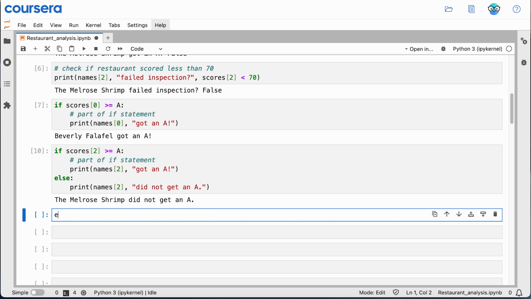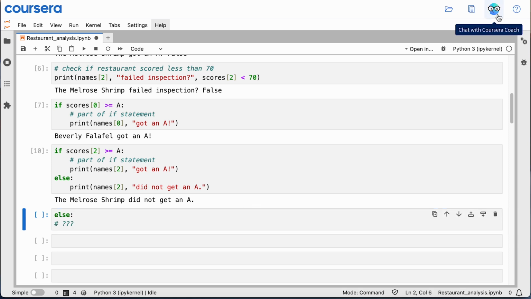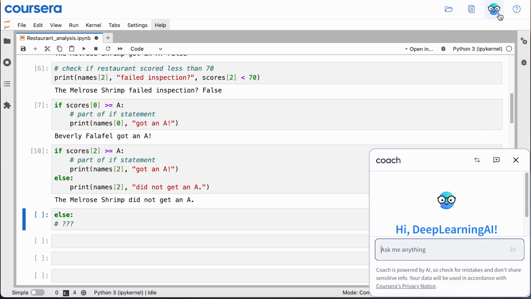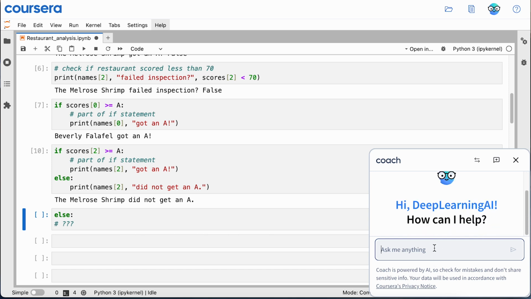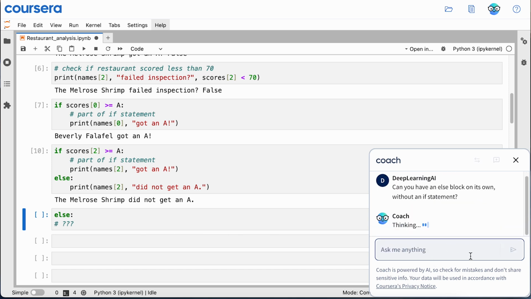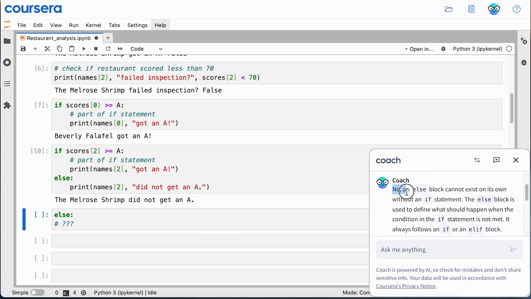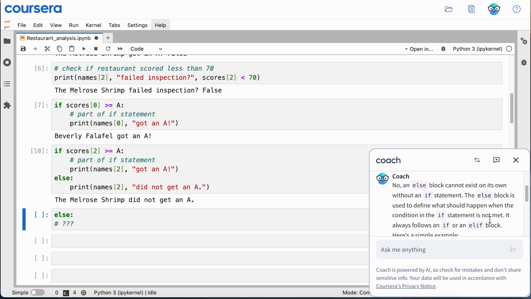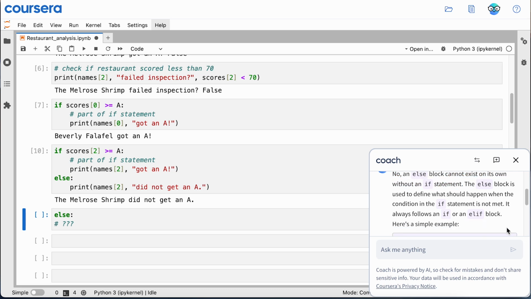Can you have an else block on its own without an if statement? For a what if question like that, you can ask your LLM. So the LLM says no. An else block cannot exist on its own without an if statement. The else block is used to define what should happen when the condition in the if statement is not met.